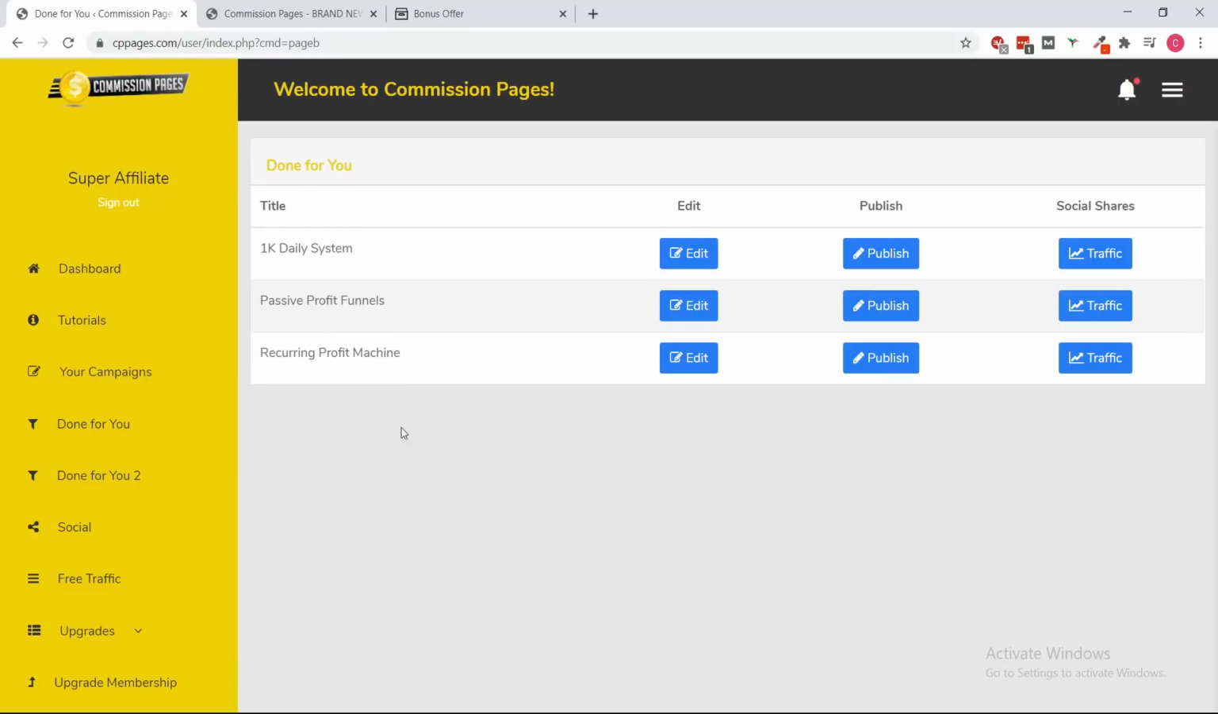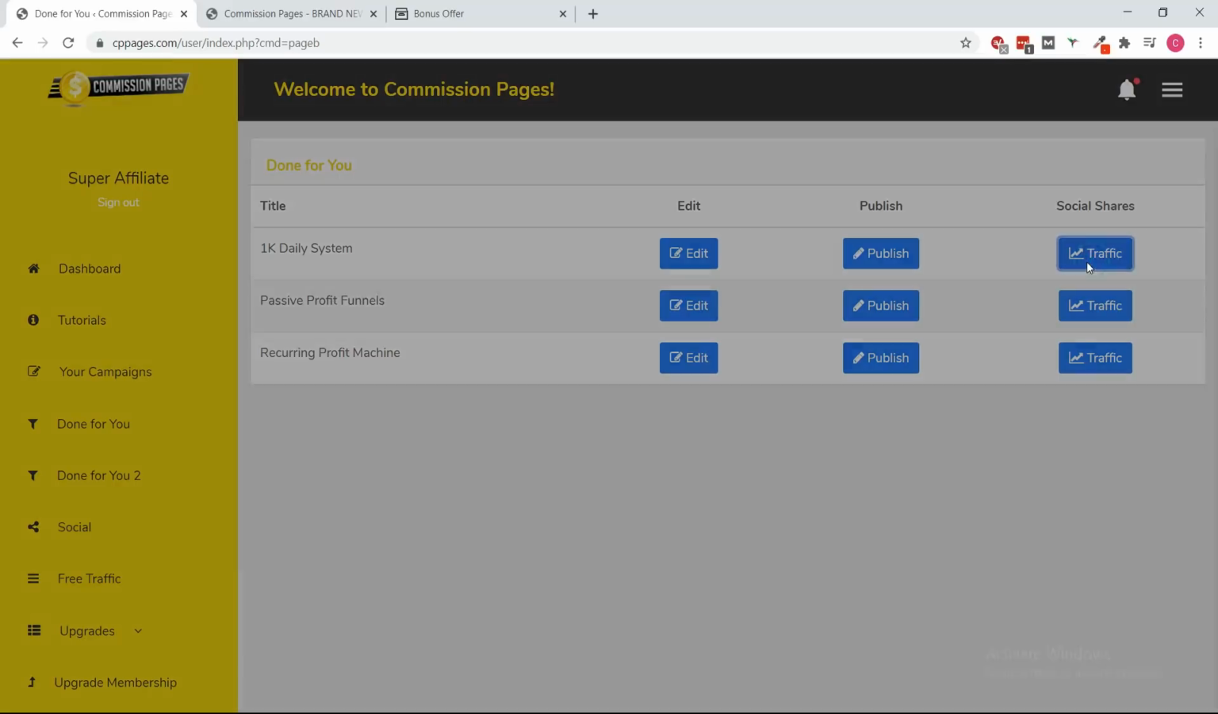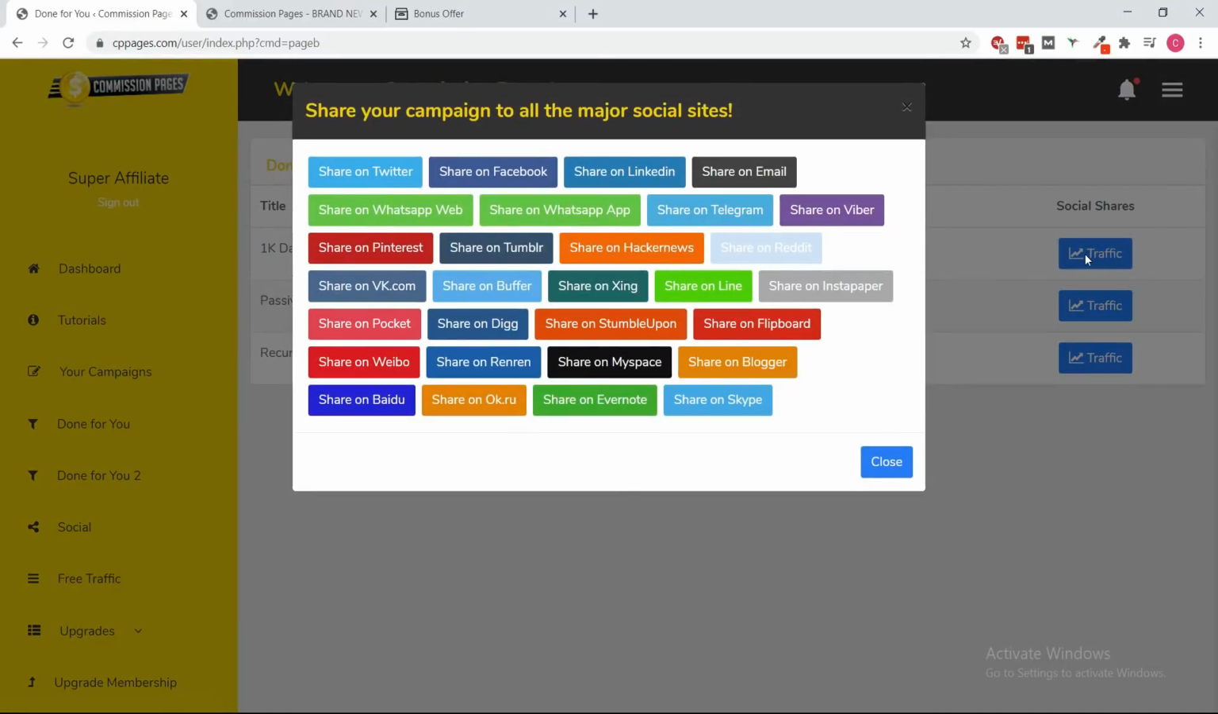If you go into the done for you pages here inside the Commission Pages, you'll see that there are some done for you campaigns here. So if you don't want to create your own campaigns, you can just use one of these campaigns that are already available inside the system. You can edit the campaigns, and then once you're comfortable with everything, you just press your publish button.